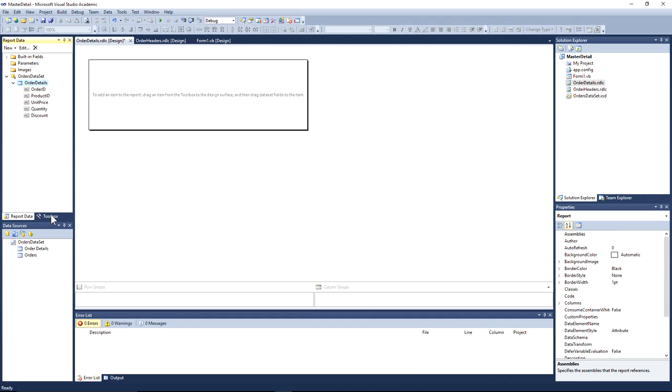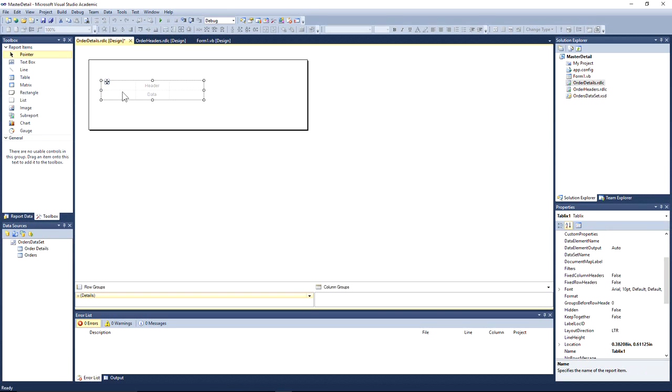Next thing we're going to want to do is add a container to put our data fields into. So we'll click back on Toolbox, and I'm going to use a table. We'll click the table right here. The default size of the table is 3 columns. I'm going to show you how you can add columns to this report. So we'll click back on Report Data.